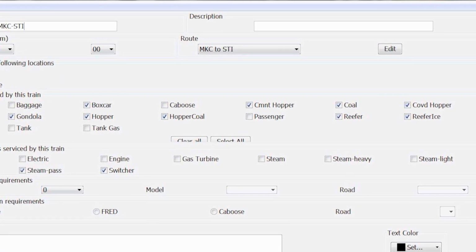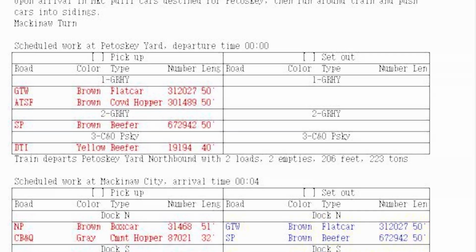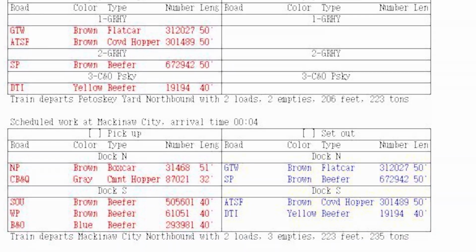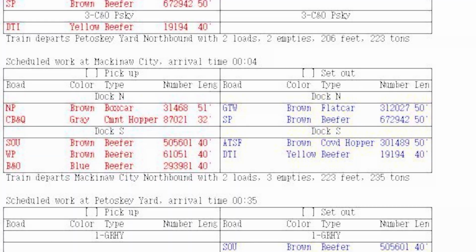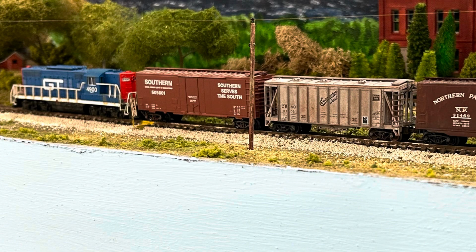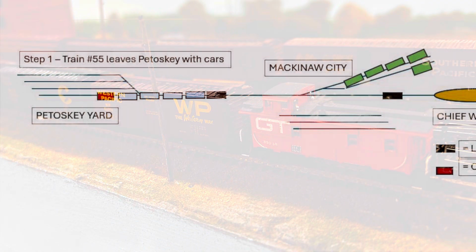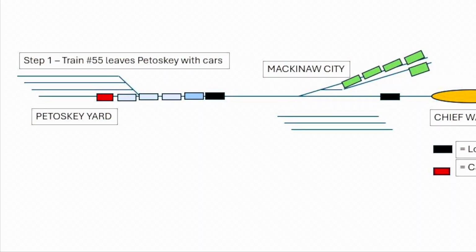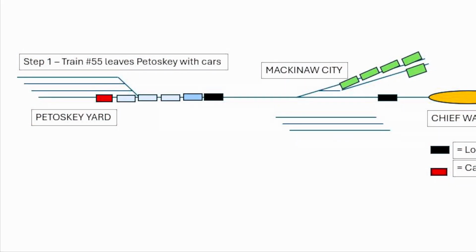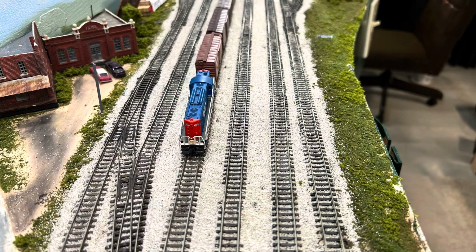Once everything's set up, we can run the trains in JMRI. As an example, let's take a look at the Mackinac turn, train number 55. It starts with its manifest from the Petoskey Yard. The train will move throughout my layout without making any stops until it gets to my southernmost yard, which normally is the classification yard for Grand Rapids. But here I've dedicated 2 tracks to this route. So we will call these 2 tracks the Mackinac City Yard.